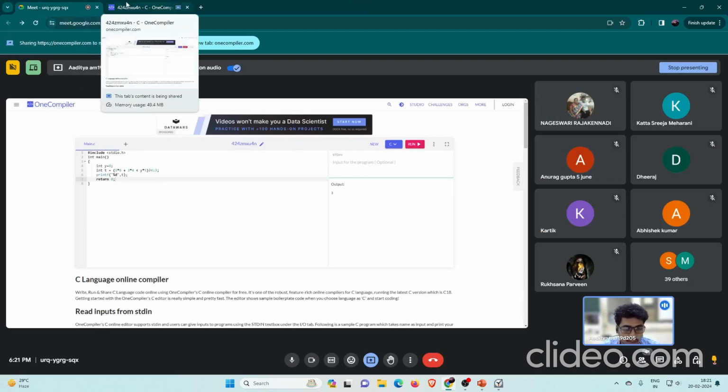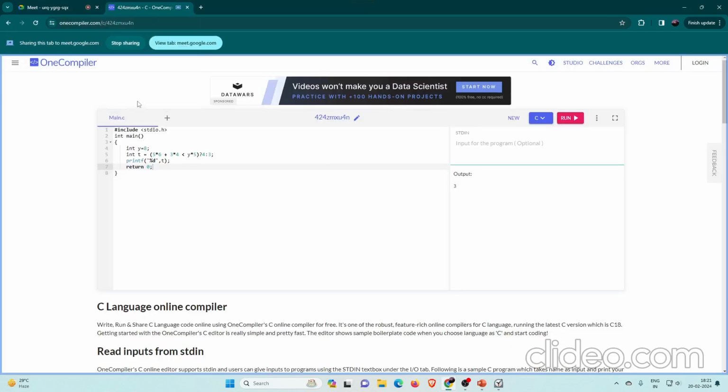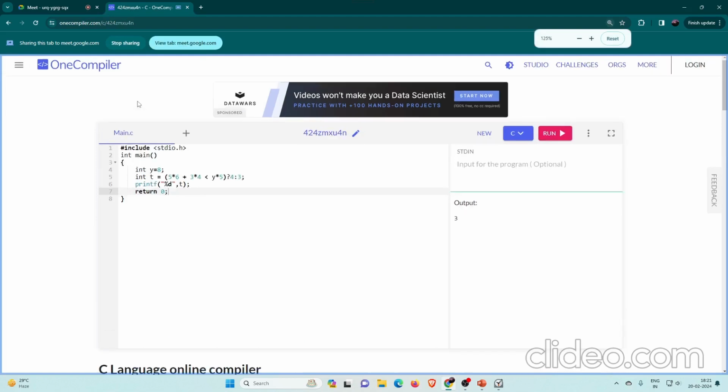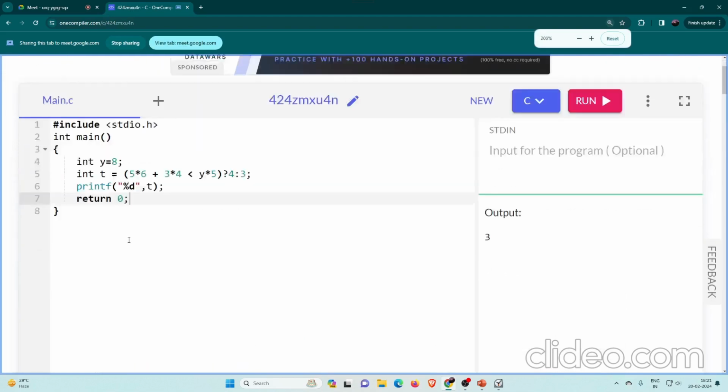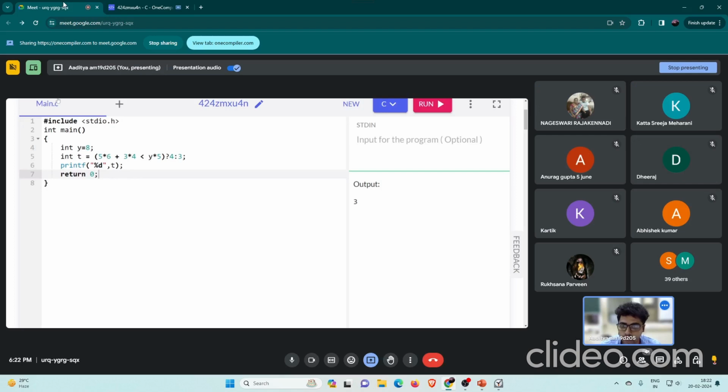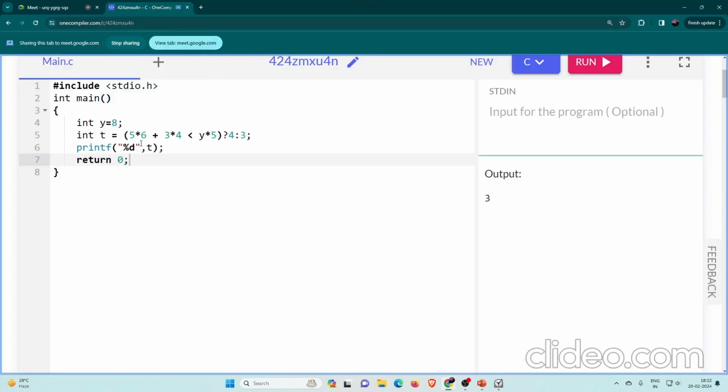But one small change I'll make. I'll make it bigger because it looked too small. I think now it will be better visible to people. One small change I'll make here is what happens if I remove the brackets. Will it still work? I'll just add a space here for my sake.